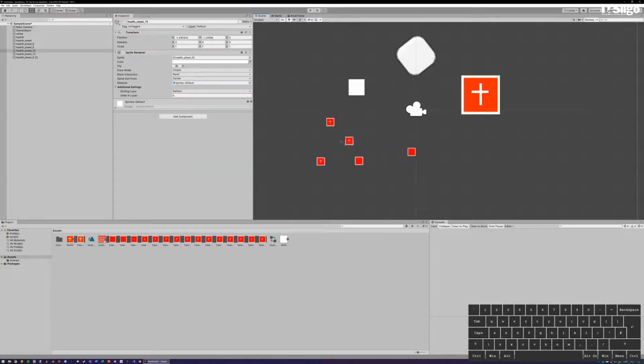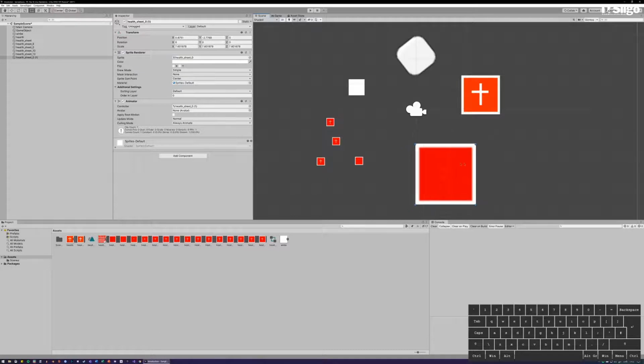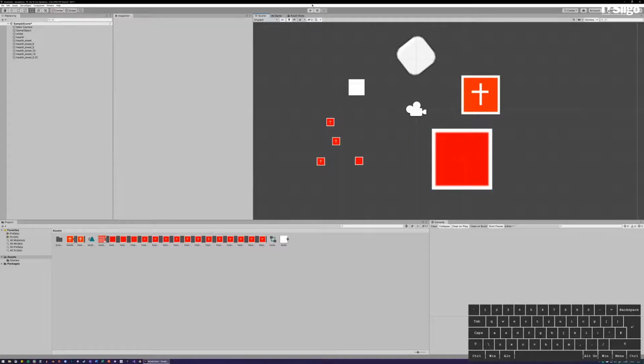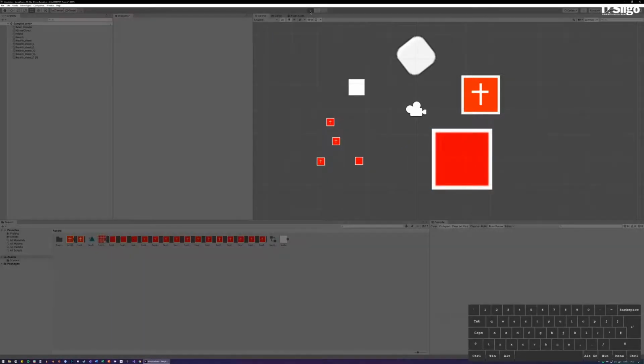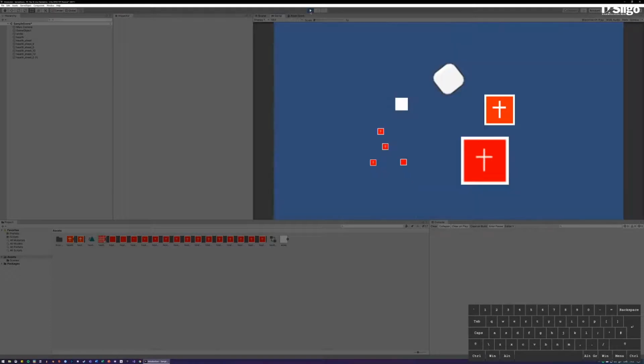So I'm just going to move some of these guys out of the way, and I'm going to scale this guy up to be nice and big. So it looks like it's a static image, but we're going to click on play, and we're going to see our animation play out.